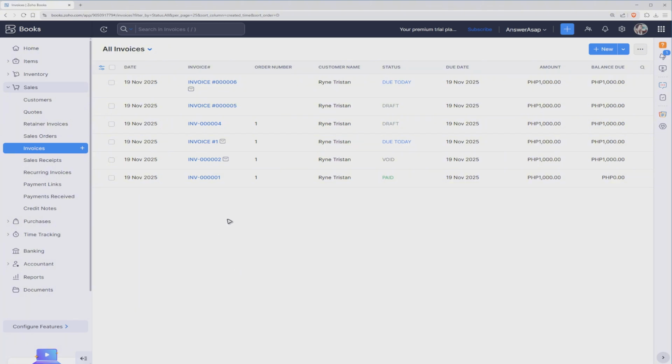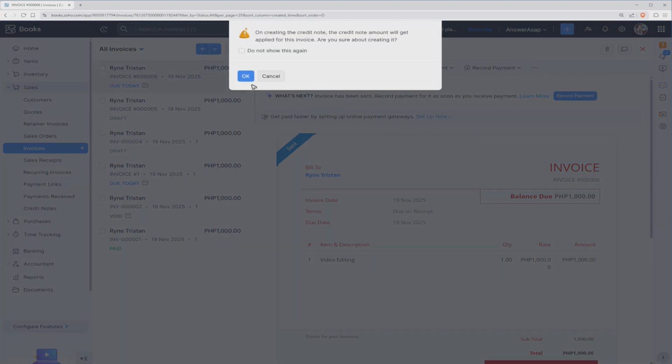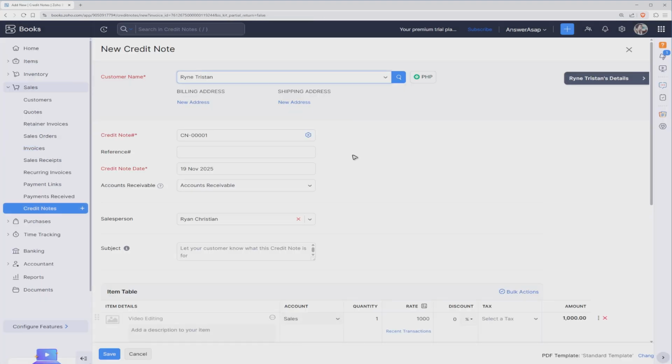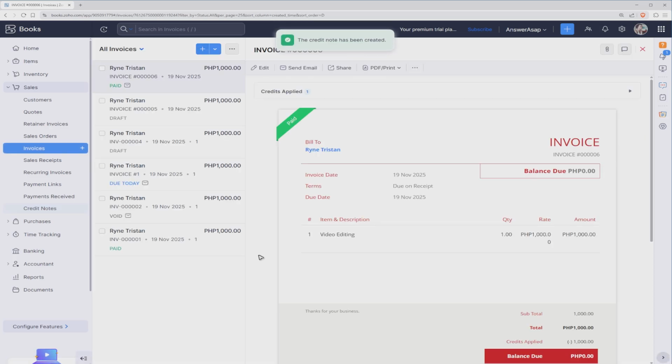I'm going to go ahead and click on one. Let's say this draft, or even this one that is due. Once you're in here, just go over to the three dots and click on it, and here you have the create credit note, or debit note if you want to as well. Just click on it, hit OK. Now here we have the credit note. Once that's done, just hit save, and you're good to go.